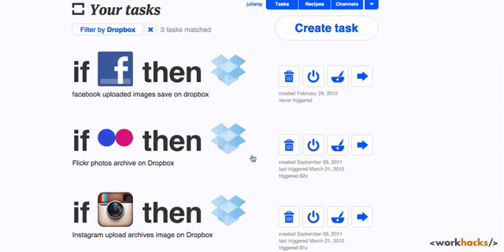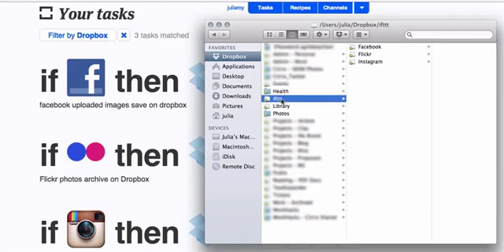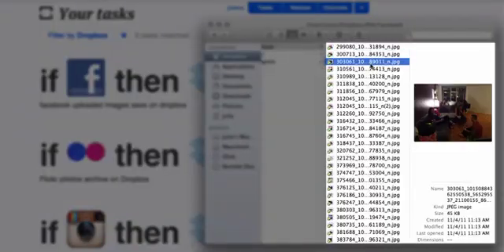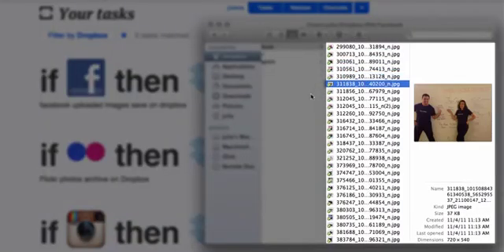Facebook, Flickr, and Instagram images I've shared are automatically archived to my Dropbox. This is what it looks like in my Dropbox account. A special If This, Then That folder is created, and within it are Facebook, Flickr, and Instagram subfolders. When I post images to these accounts, in a matter of minutes, they're automatically saved within these folders.